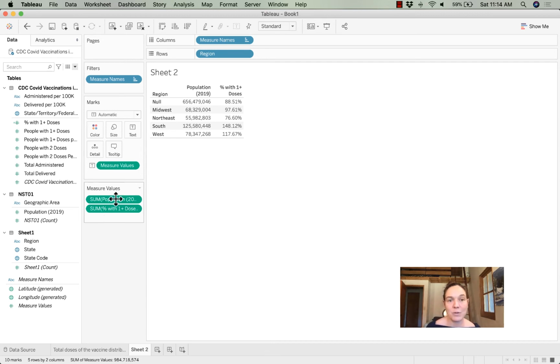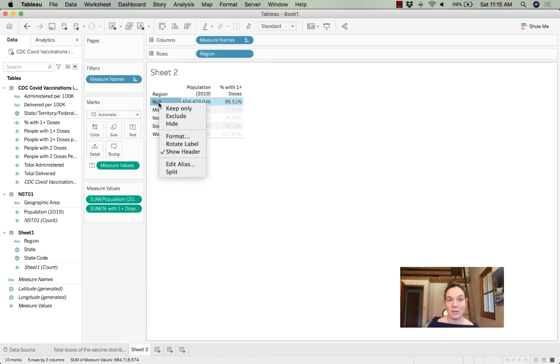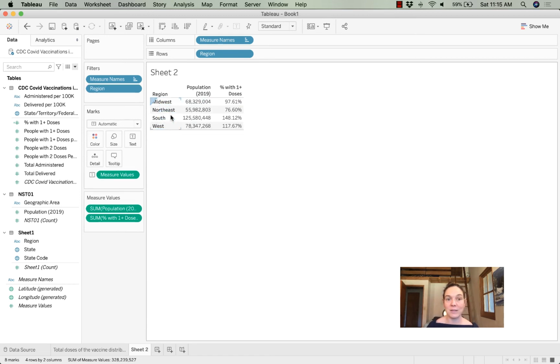So you might be wondering, what is null? Null is everything that is not assigned to a region. So there's a total line that includes the vaccines for the entire United States. That's not a region, so that's in there. Also included are various agencies like Department of Defense or nursing home facilities that have a specific line of data also in our region, and those aren't divided by region. So I'm going to exclude this, and then I'm going to sort by population.